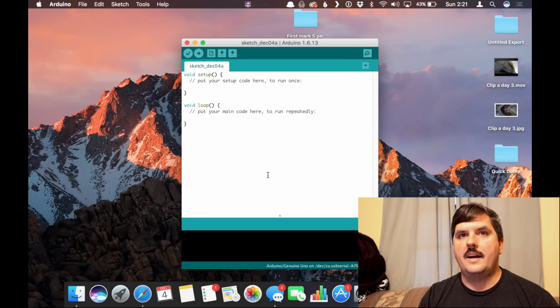So once we have our FTDI plugged into the computer, now we are going to go and plug in the XT60. So now we're plugged in, and we're going to come over here on the Arduino software to, under Tools, Serial Monitor. So once you're in Serial Monitor, you want to make sure that both NL and CR and 115200 are selected.